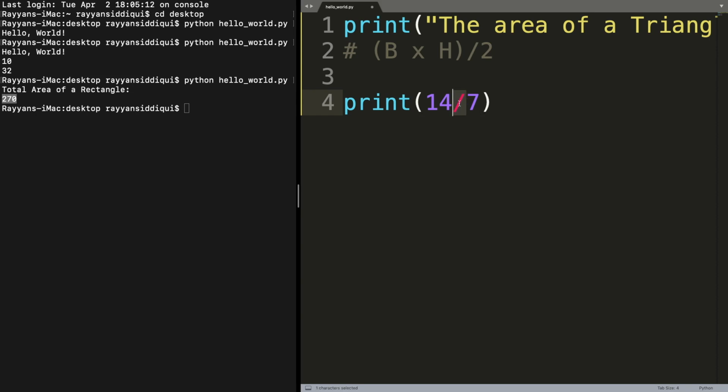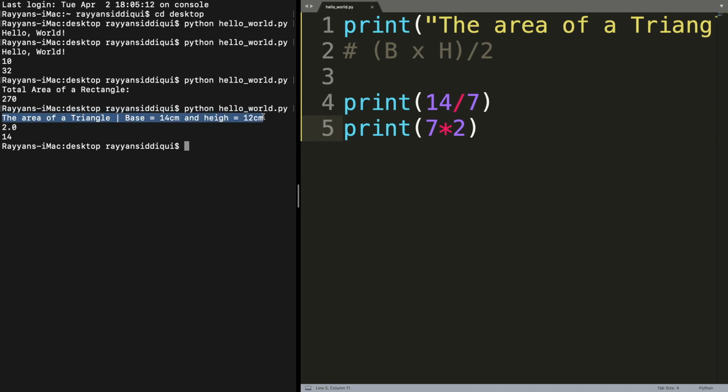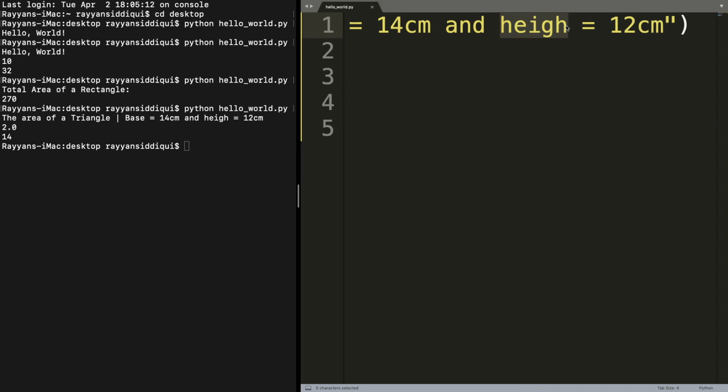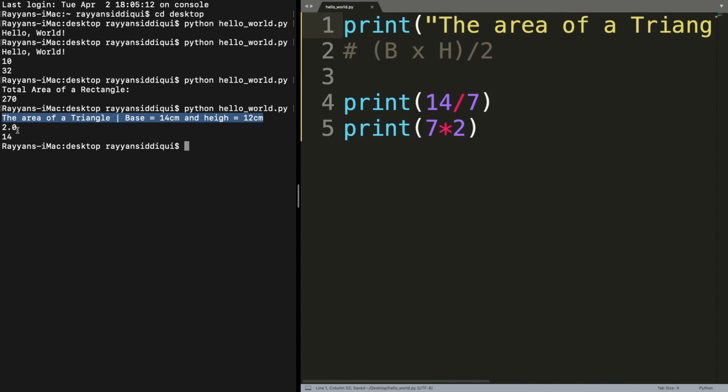As you see, division is notated by this / in Python, and multiplication is notated by the asterisk symbol. So let's save this, run our script, and see what the result is. So the area of a triangle whose base equals 14 centimeters, and the height, I had a typo here, the height equals 12 centimeters. We'll do this in a minute.